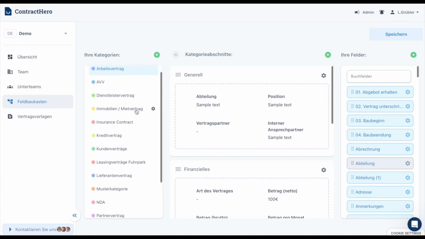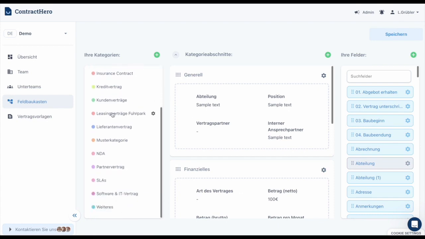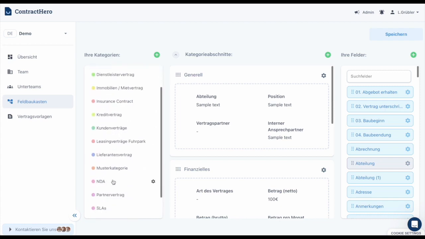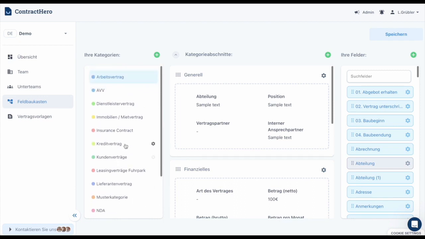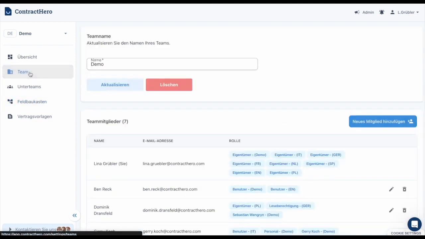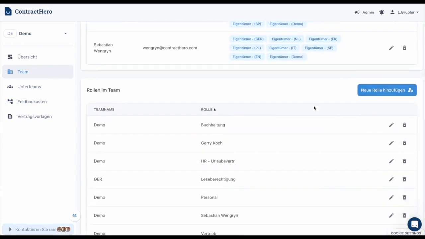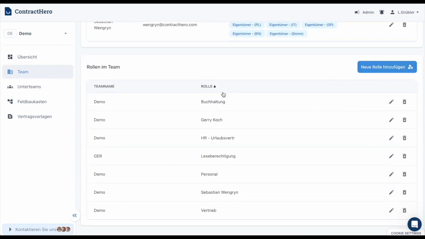So if, for example, let's say that I only want to give the marketing and sales team access to the customer contracts and the NDAs, and maybe provide them with read access to the service provider contracts, would that be feasible? Regardless of how you want to define that within your team, you simply go back to the team section, and then you have the ability to add a new role here at the bottom. We have already created some roles here in our test team, and I will now show you how easy it is.